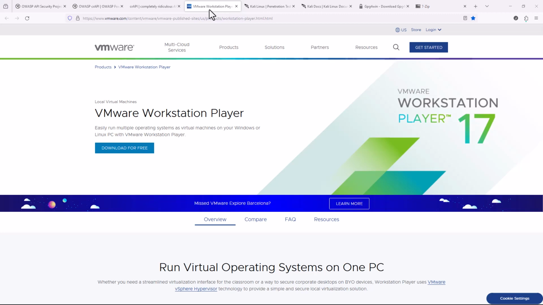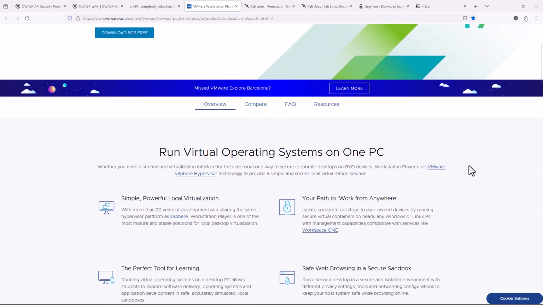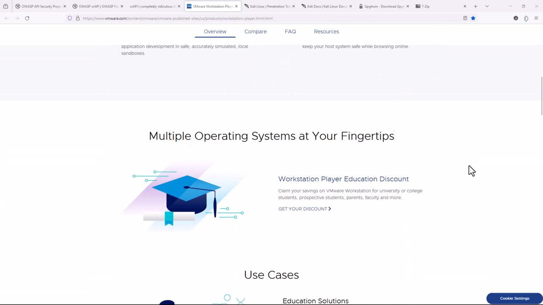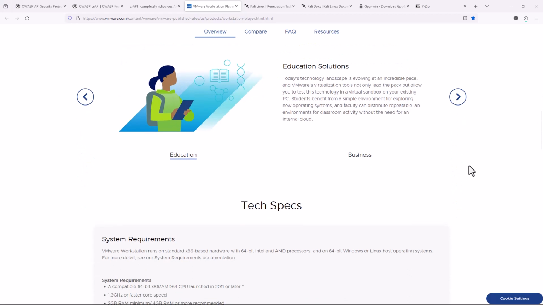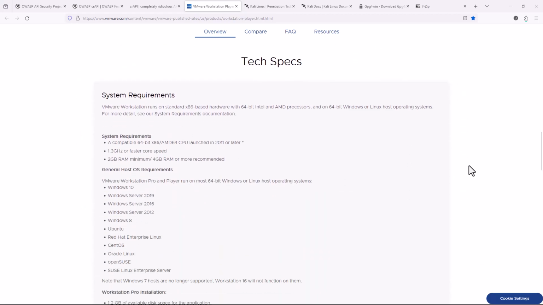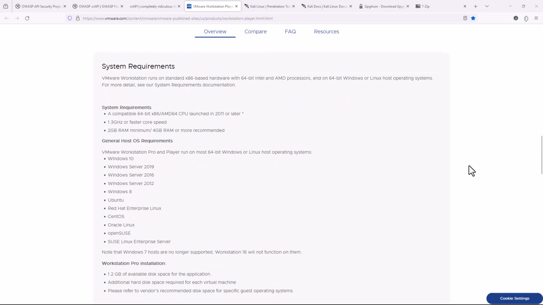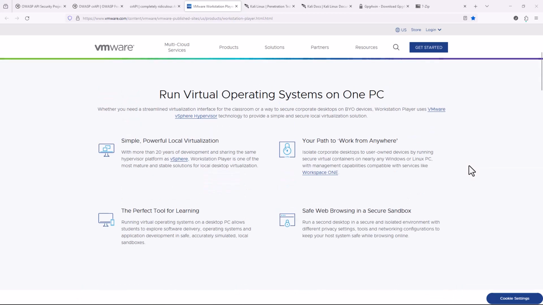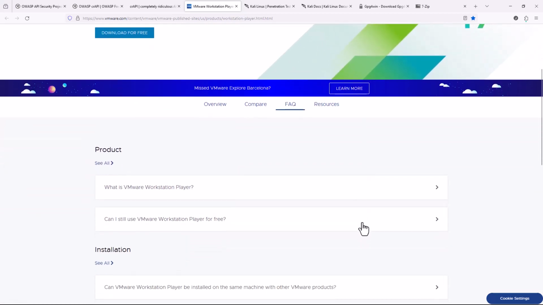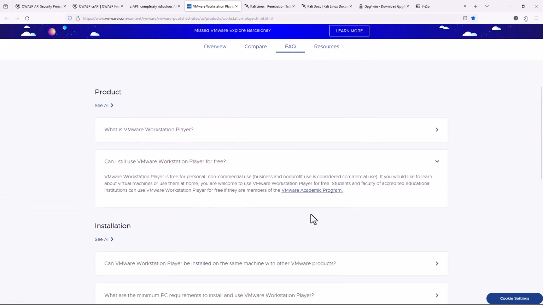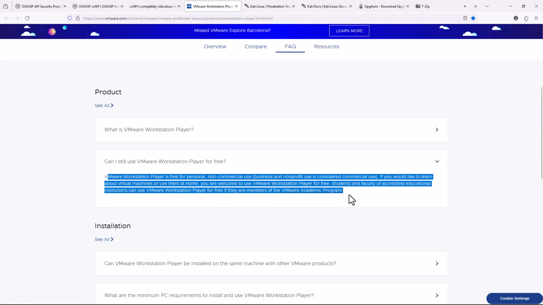We're now going to download VMware Workstation Player. You will want to make sure that you have reviewed the license requirements. You can see that information down on the VMware Workstation Player site, as well as any of your prerequisites. Inside the frequently asked questions, you'll be able to see the license agreement. VMware Workstation Player is free for non-commercial use.